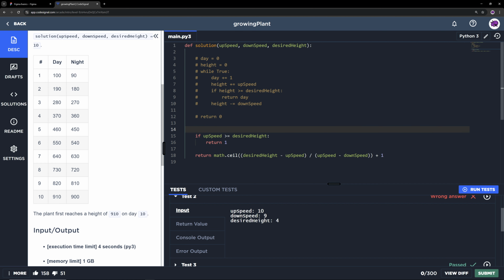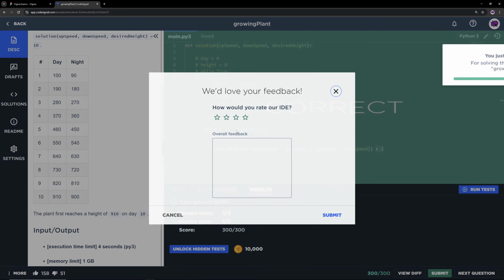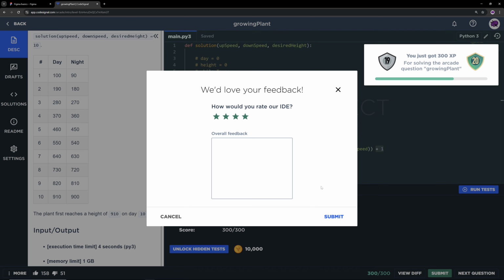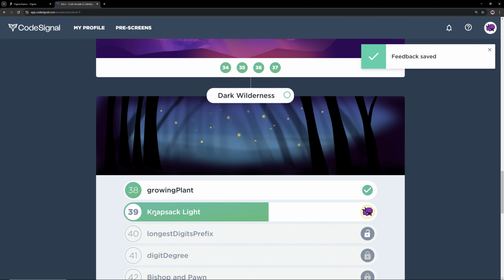So the time and space complexity would be just constant, right? O(1). So yeah, this is the math. Essentially, the trick is to remove the last day's growth and then do the calculation, and then add 1 at the end, right? Because you removed the day's growth, and then you have to add it back. So that's that. Cool. Let's just submit this.